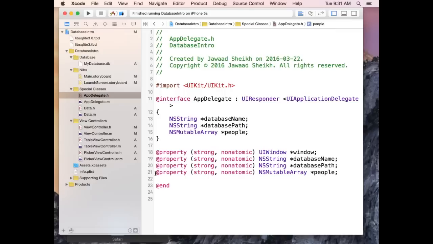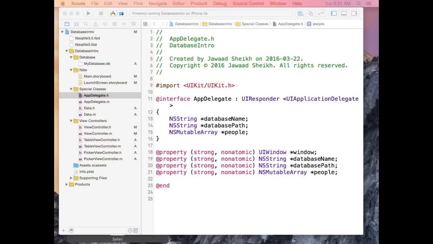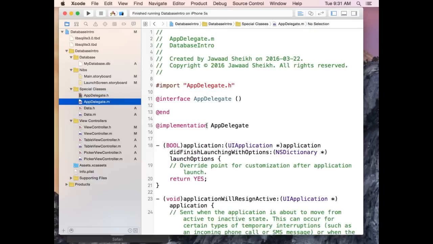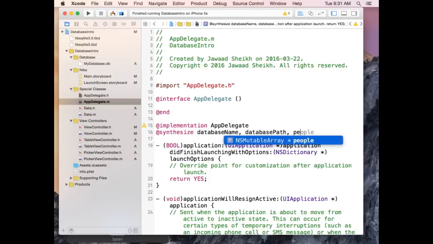We're done with this header file for now. We'll come back to it and add more to it as we create methods. We'll add the method declarations here. What we're going to do is start by synthesizing these variables. So we'll move over to appdelegate.m. We'll synthesize databaseName, databasePath, and people.